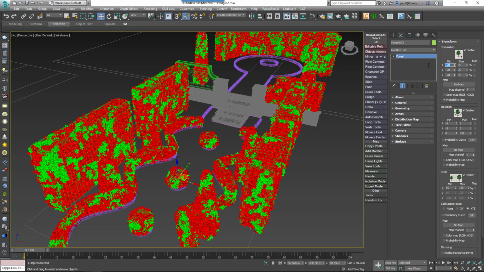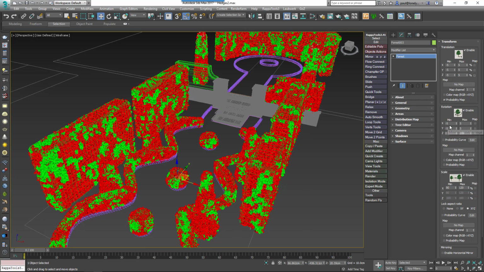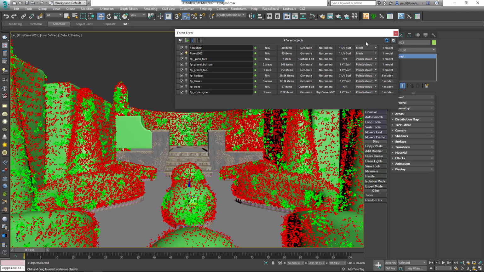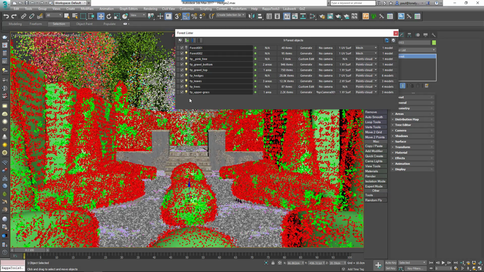For translation, use -5 to 5 for all three axes. If you did want a more ragged and less trimmed looking hedge, you can use a larger range for the Z axis. For rotation, change the X and Y axis minimum to -10 and the maximum to 10. And finally, you can leave the scale settings at their defaults. And that's the scatter setup. We can now move on to randomizing the materials to add even more variety.